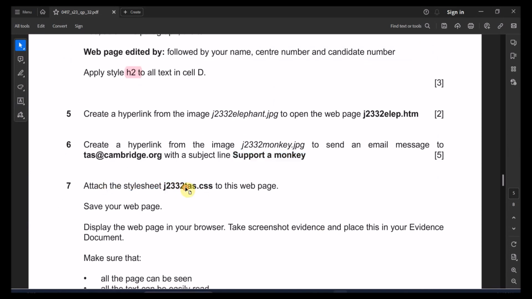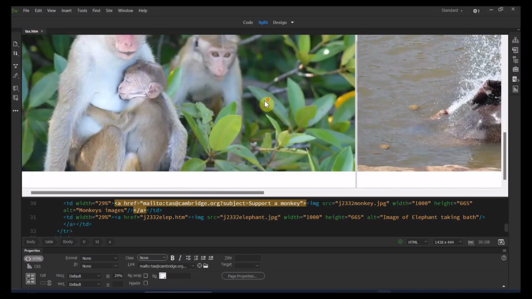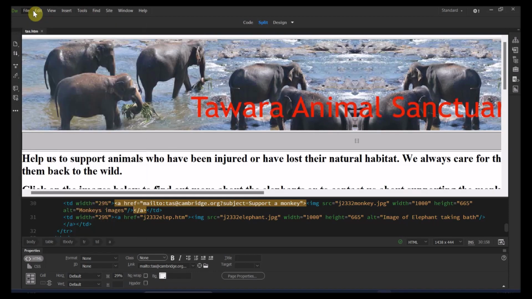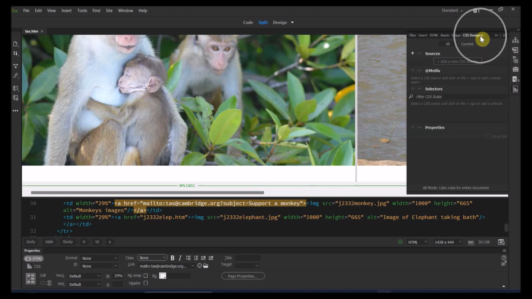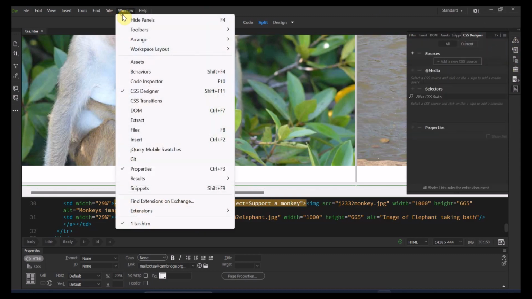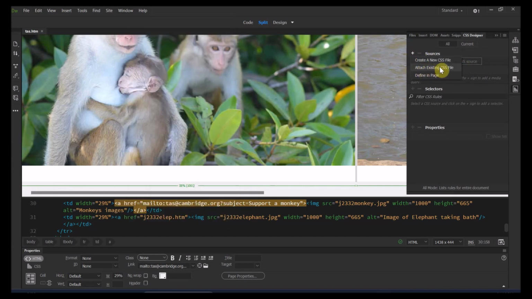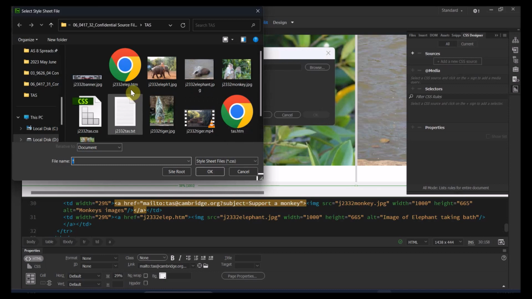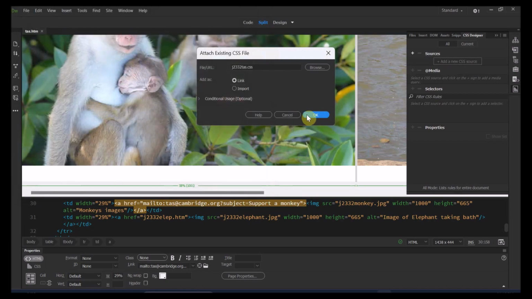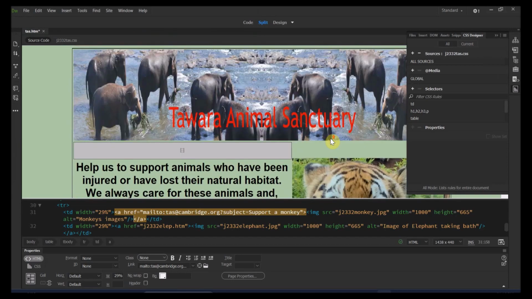Attach the style sheet, which is dash.css, to this web page. So, okay, for attaching, we usually have to look for the CSS designer. If it is not added here at the corner, just go to Windows and click on CSS designer. All you need to look for is the plus sign or add a new CSS source. I'm going to click on the plus sign and attach an existing CSS file. Browse and attach the file that they asked for, which is this one. Click on it. Alright, it got attached right now.